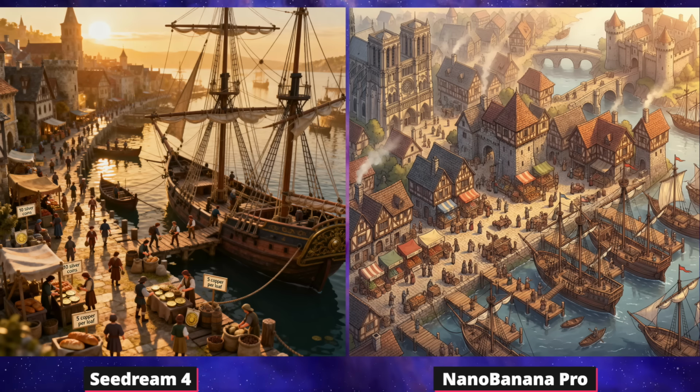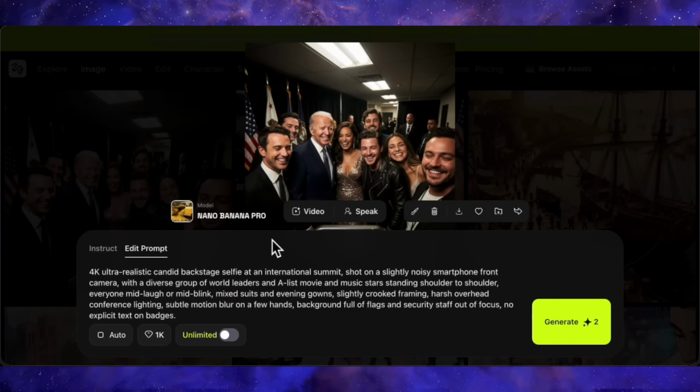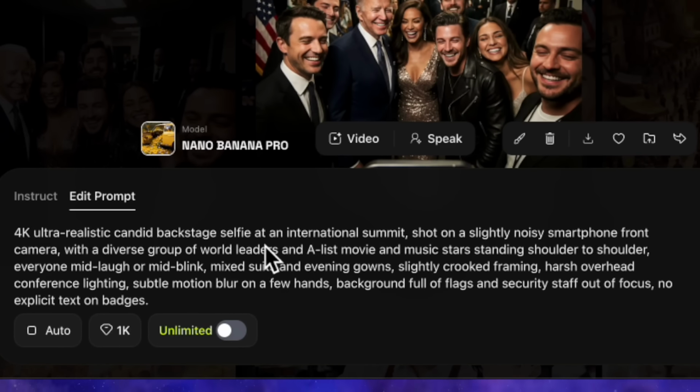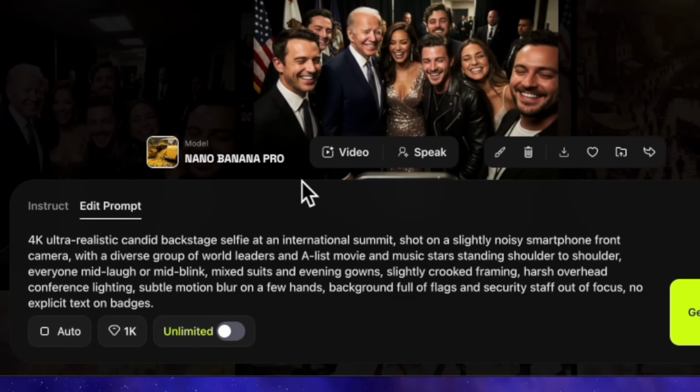I also wanted to see how both models handle celebrity-like faces in a messy, candid group selfie. The prompt was something like, 4K ultra-realistic backstage selfie at an international summit, noisy smartphone front camera, diverse group of world leaders and movie stars shoulder to shoulder, everyone mid-laugh or mid-blink, harsh overhead lighting, flags in the background.